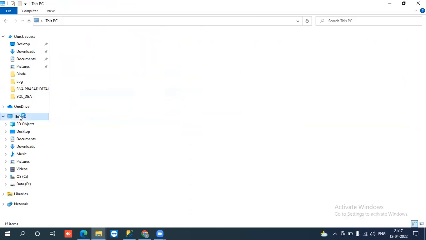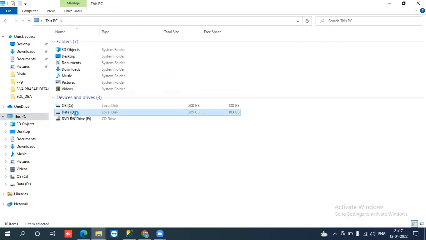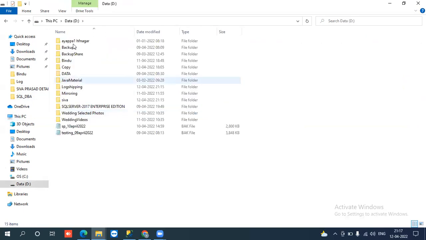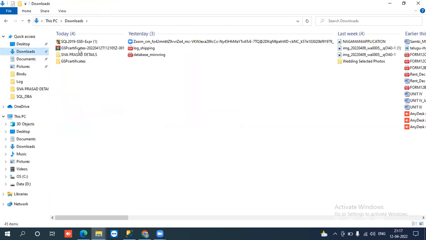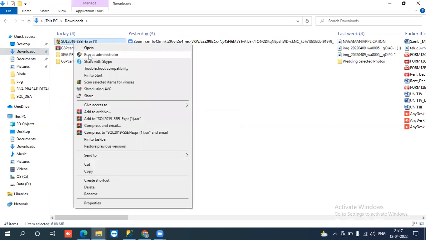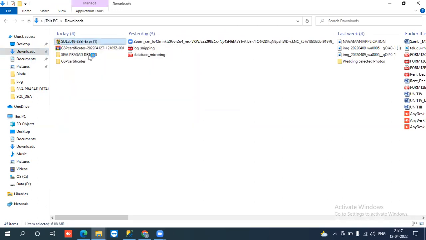Where is this? Skills, D drive. Wherever I am keeping it here, I'll check later. Just I'm clicking, run as administrator. So we are getting the installation window, the same thing, yes or no. Just click the yes button.